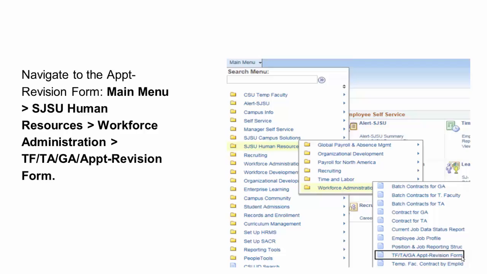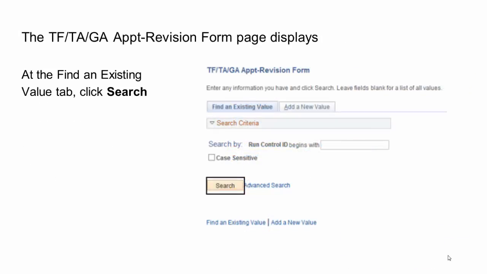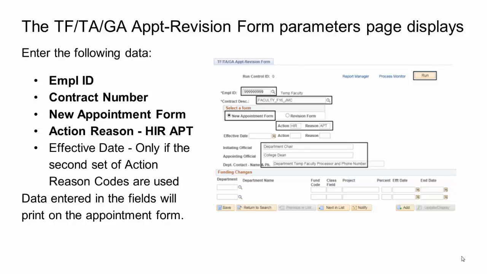Navigate to the appointment revision form. Main menu, SJSU Human Resources, Workforce Administration, TFTAGA Appointment Revision Form. The TFTAGA Appointment Revision Form page displays. At the Find an Existing Value tab, click Search. Click on a Run Control ID link. The TFTAGA Appointment Revision Form Parameters page displays.